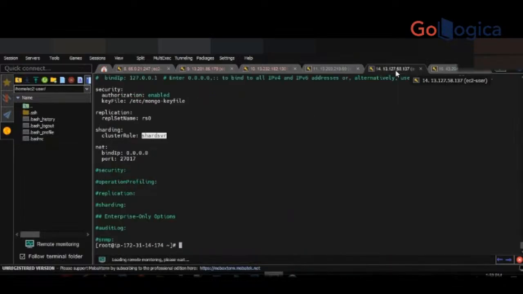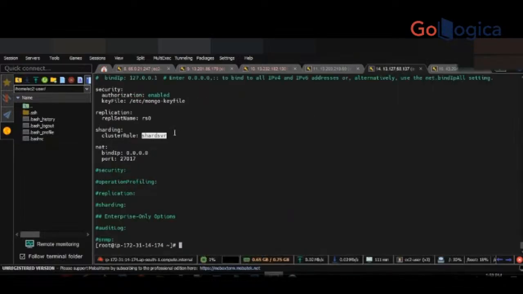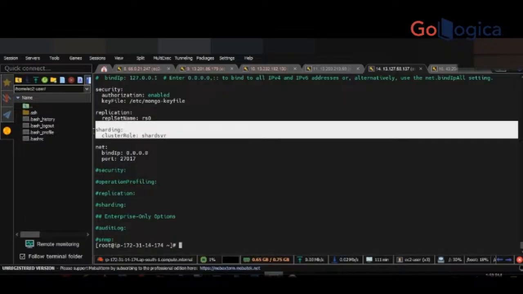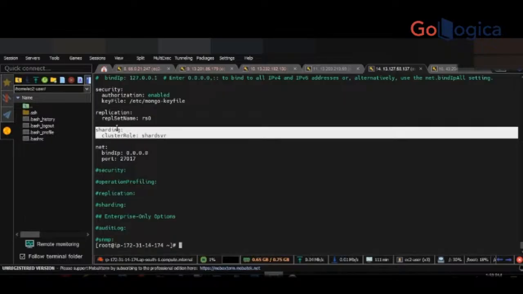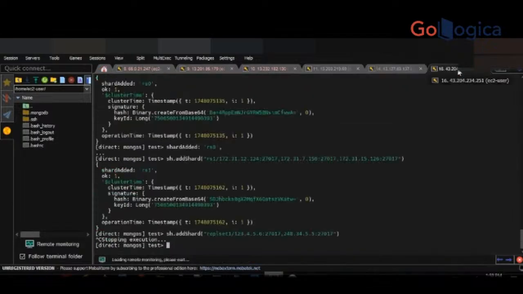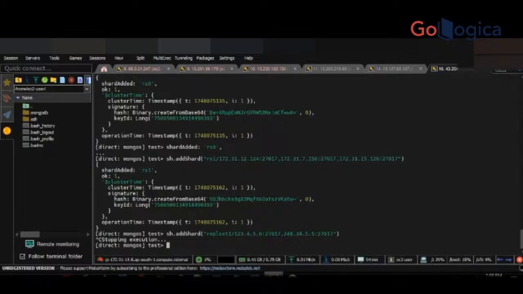So then what you need to do is log into the particular replica set, all three replica set members, and add clusterRole shardsvr, like that. Then only it will start. Okay. This is how you will create a shard and add a shard.